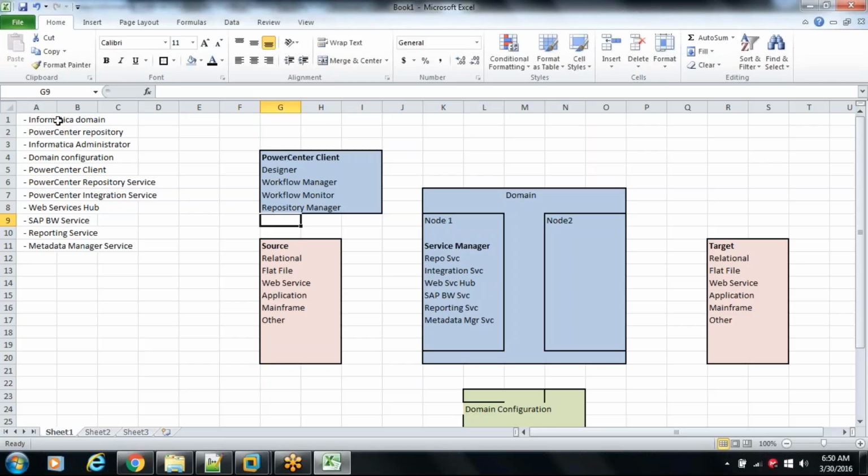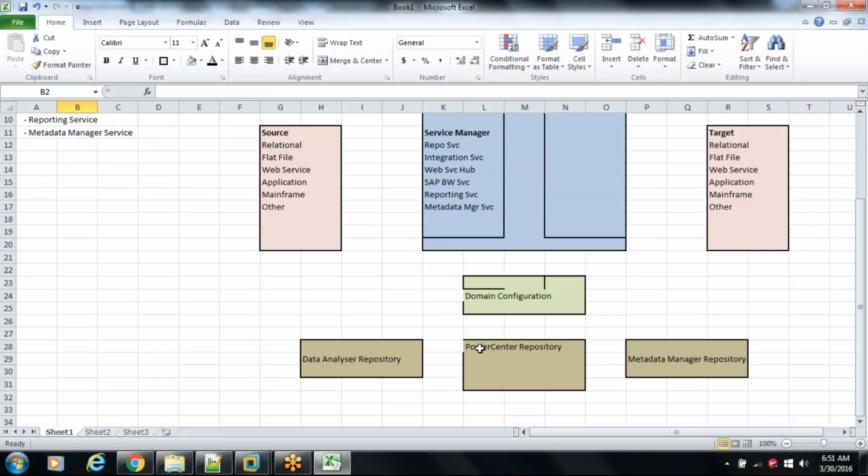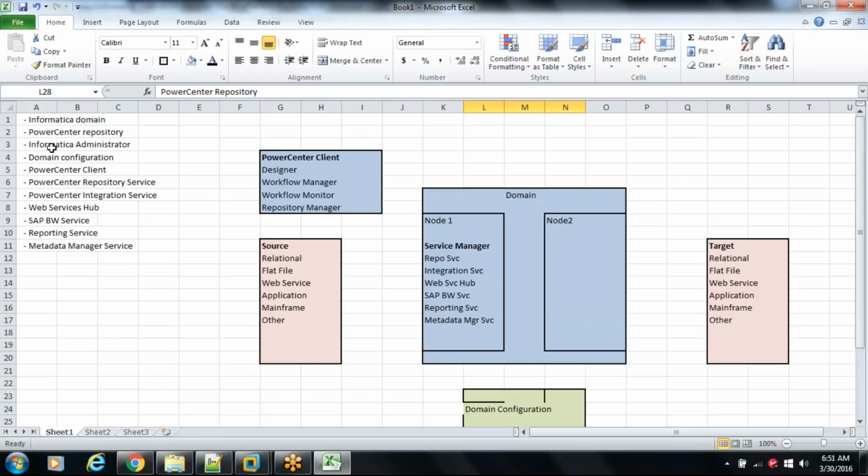Now if you see what I have written in the Informatica components, all these things fit here. So the Informatica domain is nothing but this entire box, which they majorly refer to as the server component of Informatica. The Informatica repository is nothing but this repository which I have mentioned. Then Informatica administrator. Apart from this target, there is another component which Informatica supports, which is the administrator.